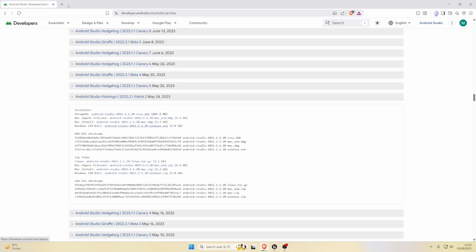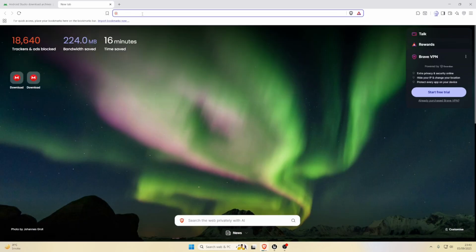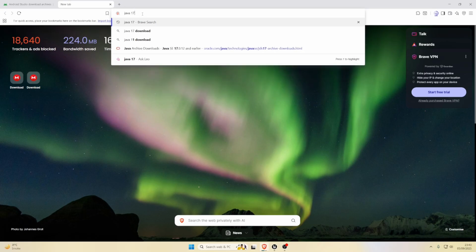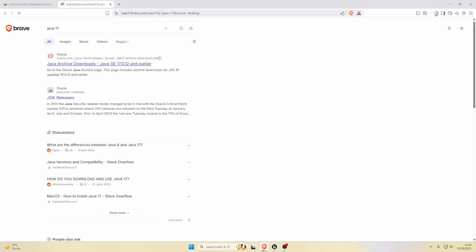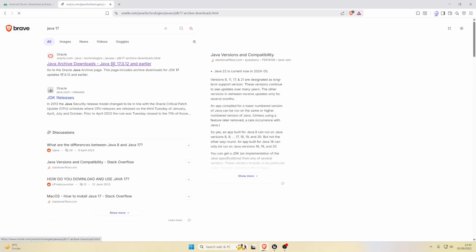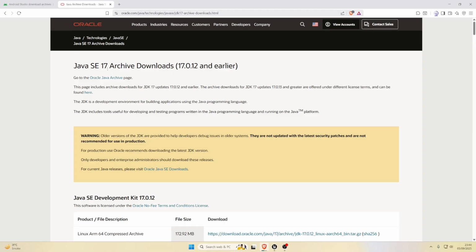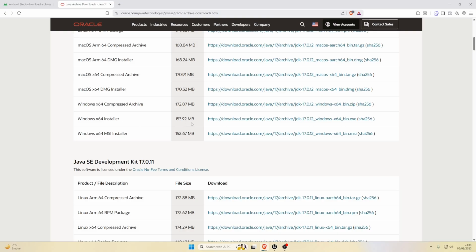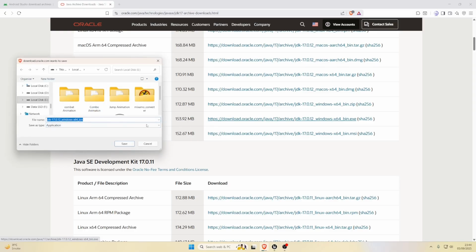Now let's set up Java. Search for Java 17 and download version 17.0.12 for Windows x64 installer. Click on this link. After downloading, install it by clicking next and then finish.